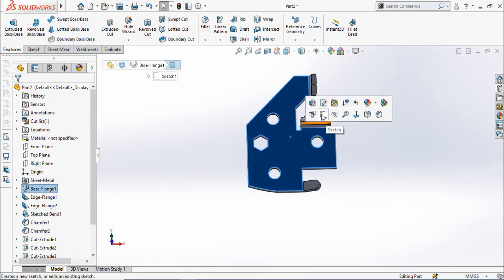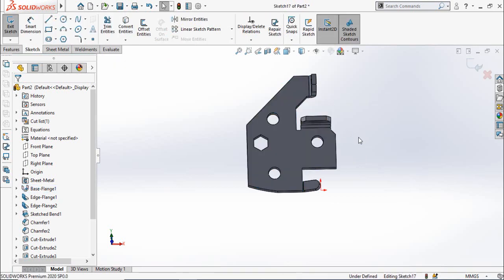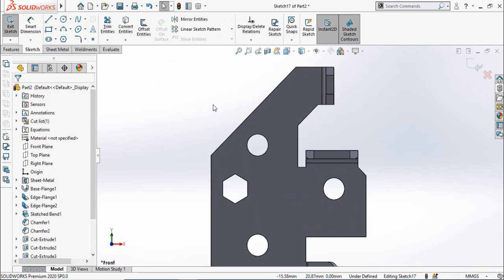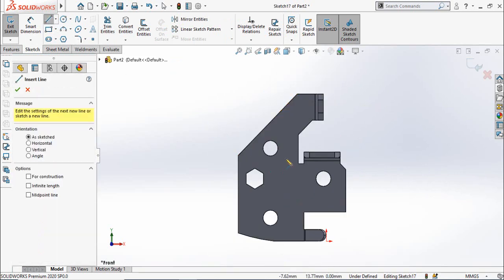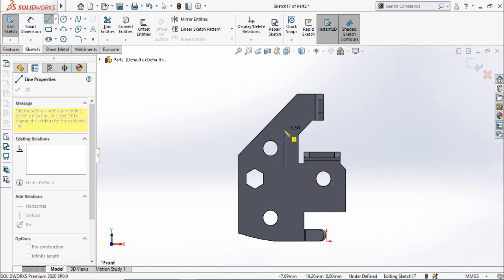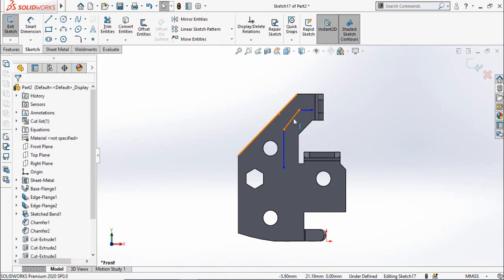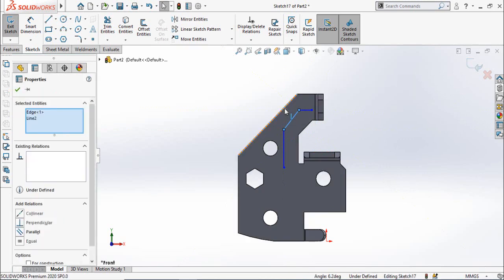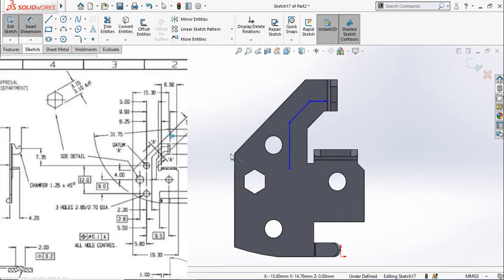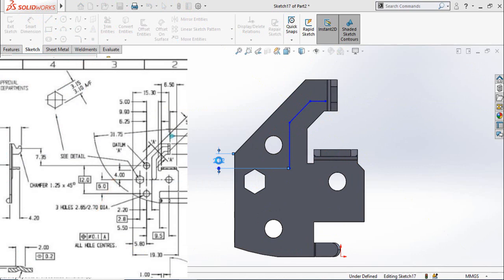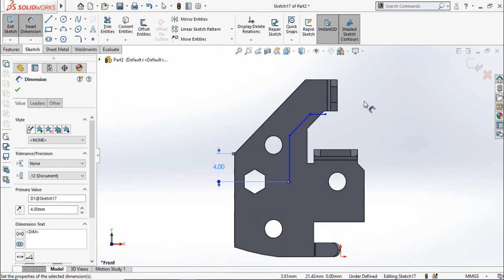So select this face and then sketch on it. Press Ctrl plus 8 key for normal to view orientation. First of all, we have to draw a line which should be in the center of this groove. So assume that this line is in the center of this groove, somewhere here. Select this line and this line and make them parallel. The distance from this point up to this point is also 4 millimeters, like this.